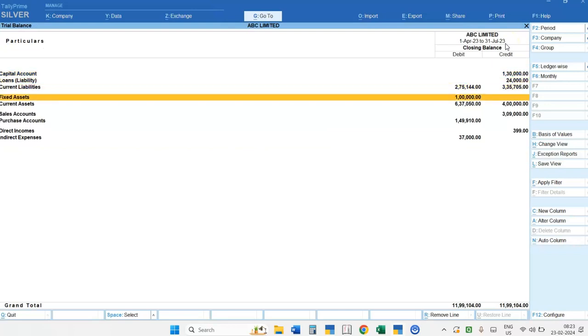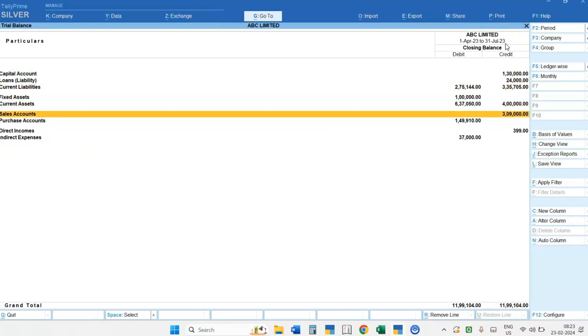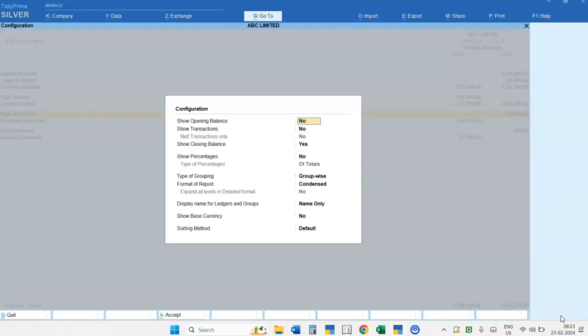Now suppose I have to configure this trial balance. Here only the debit and credit are appearing. Suppose I want the opening balance, debit transaction, credit transaction and closing balance. Then what do I have to do? You have to configure the trial balance. On the right-hand side, at the bottom, you will find the F12 Configure option, or you can press F12 from your keyboard. You have the configuration options in front of you.